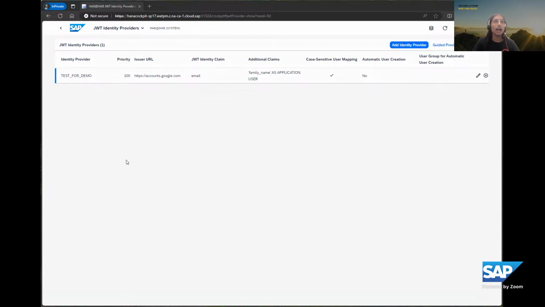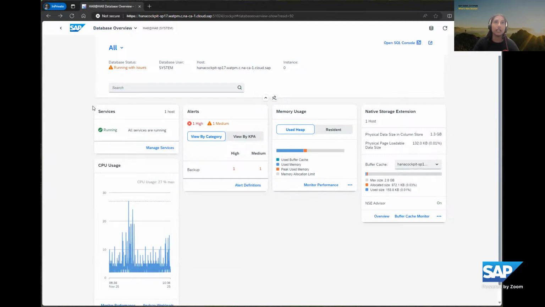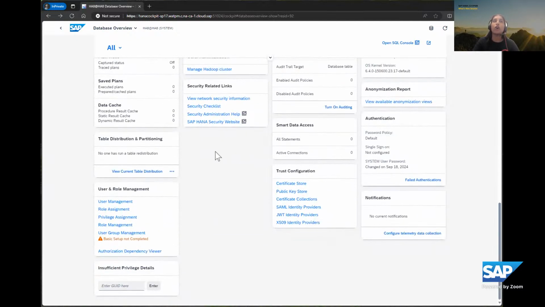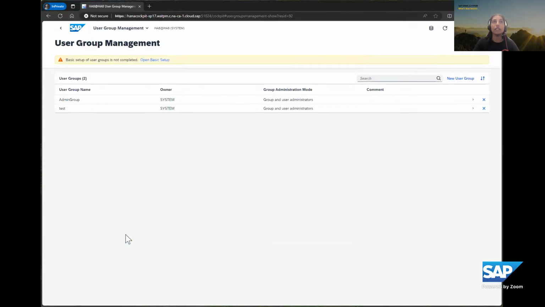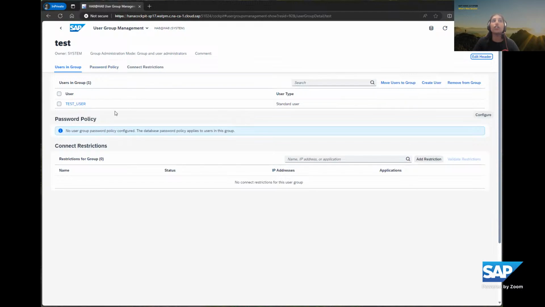Next, our final feature that I'll be showing within this demo is also a security-related feature. It's the ability to define IP or app-specific connect restrictions for user groups. To get to that feature, I'll scroll all the way down. In the user role and management section on the left-hand side, you can click user group management. Now you can see all your user groups here. If I click test, a user group that I've created here, you can see all the users within this group. You can also move users to this group, create a new user and add it to this group, or remove test users from this group if you'd like.